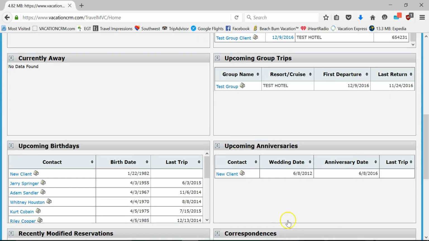For anniversaries, we have the original wedding date now in addition to the actual anniversary date, so you can know if it's a 20th anniversary, 10th anniversary, whatever it is, you can see that right here. For birthdays, we added their last trip. This has been here for a while, but if they were an additional attendee on the trip, it didn't show up here. Now, if they were an attendee at all, it shows up that they were on that trip from this section right here.